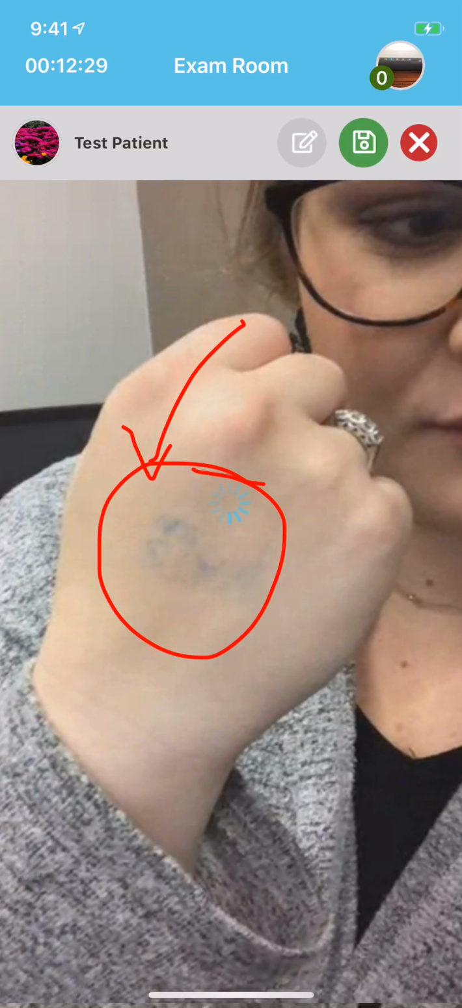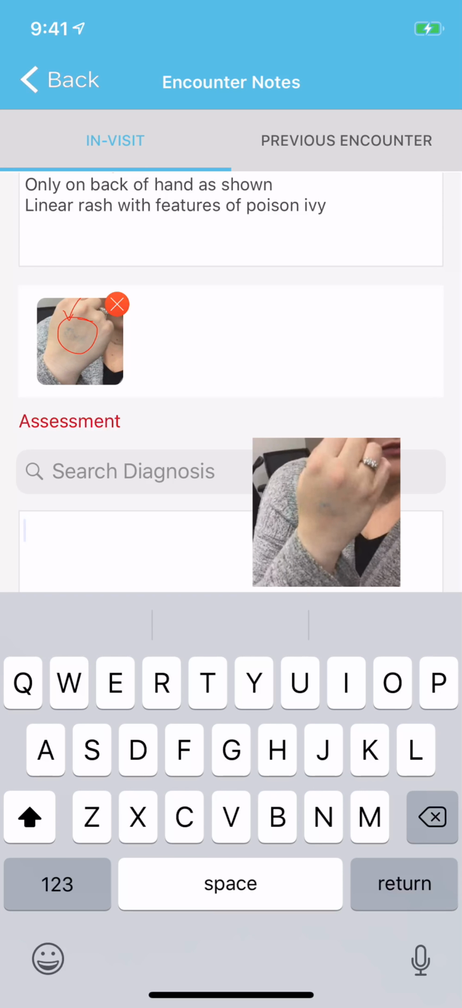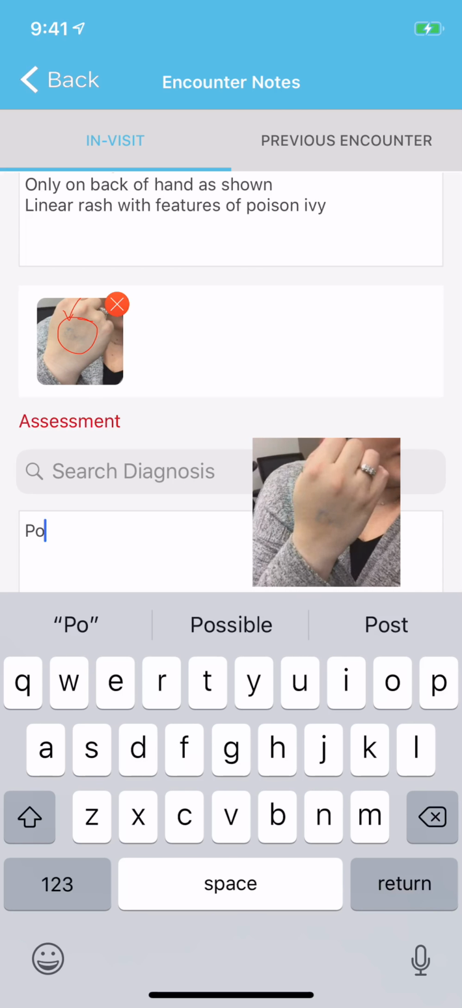All right, so we can go back to our SOAP note. I moved the thumbnail image. As you can see, there's now an image in objective as well, and you can put as many images there as you want. We'll put in poison ivy. There are some diagnoses already populated. You can let the team know which diagnosis you want, with ICD codes already populated in here.